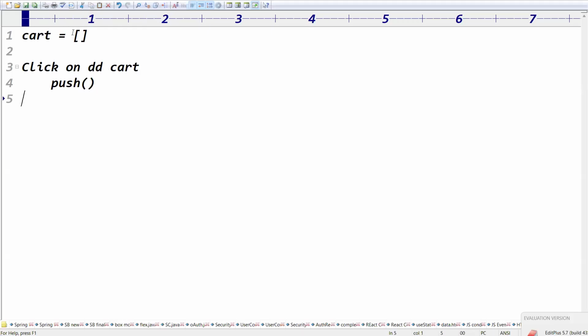Push is used to add the object into the array. When we click on the add cart button, the data should be added into the array. And when you want to remove from the cart, we need to remove the item from the cart, right? We need to go for the pop.